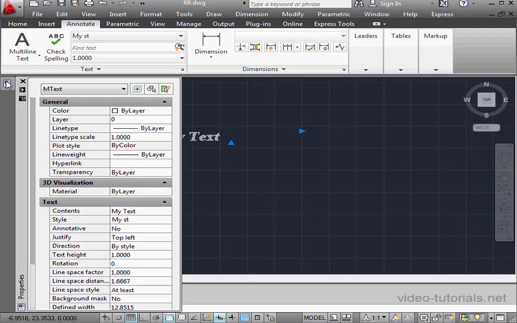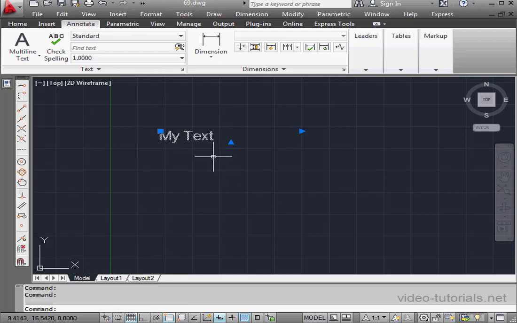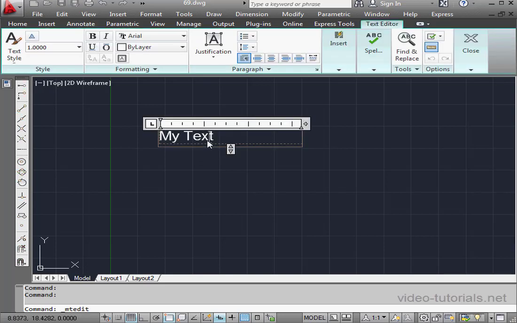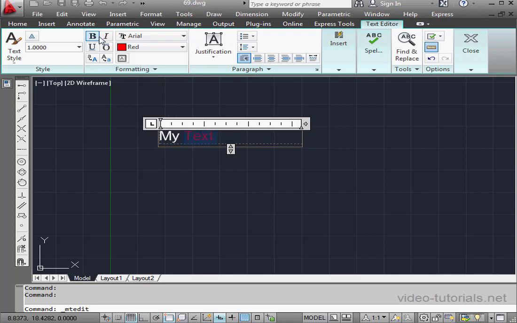Now let's select our text. We see the style here in the Properties palette, My Style, and we can change the style right from there. But watch what happens. When I edit the text by, let's say, changing the color, let's make it bold and underlined. Now click Outside to accept and exit.